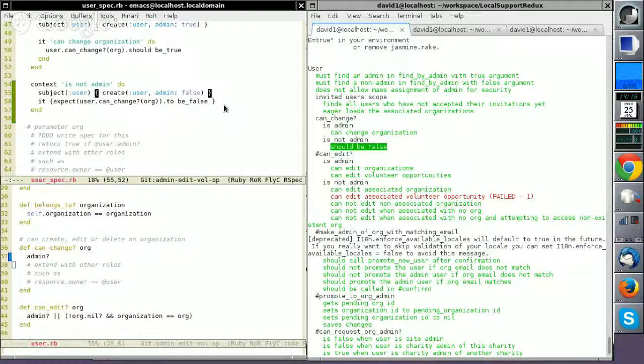Yeah, so we've made this too short. So I should say. So it's just not clear. Or we can just say admin and not admin. Admin user and not admin user. Yeah.